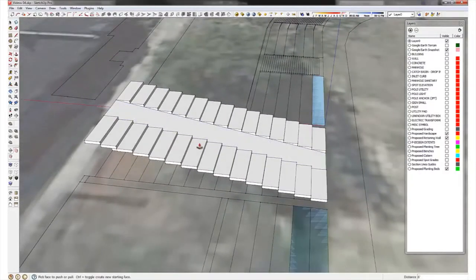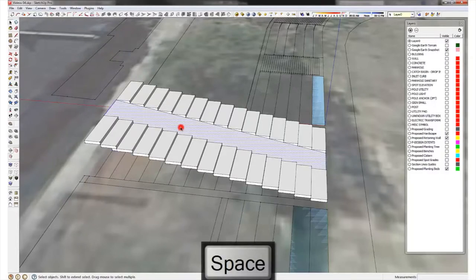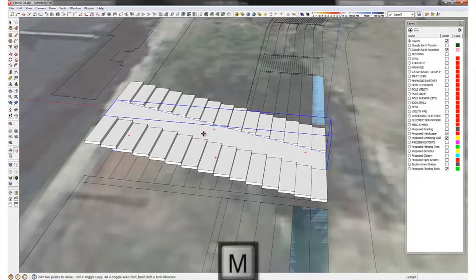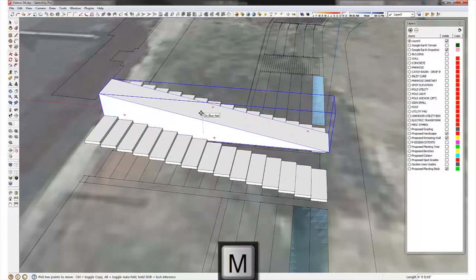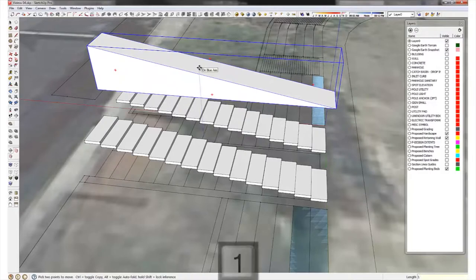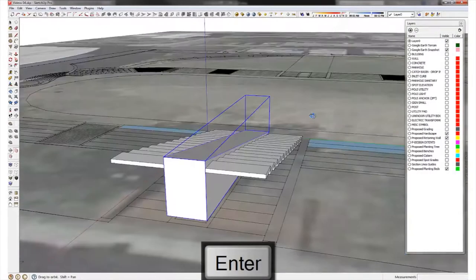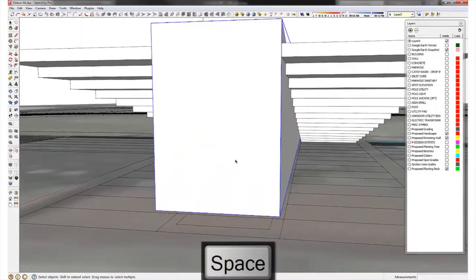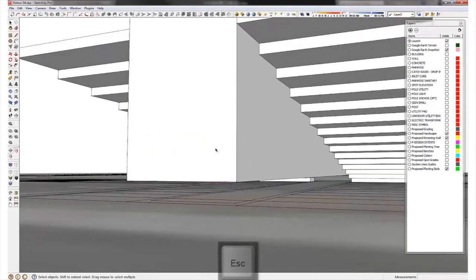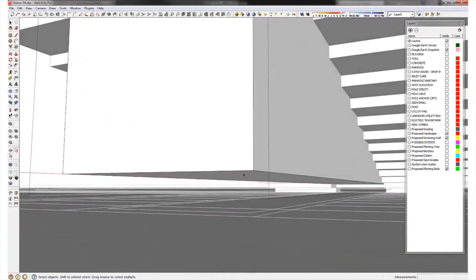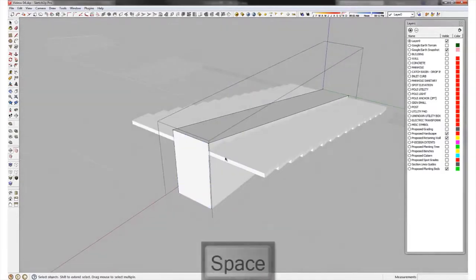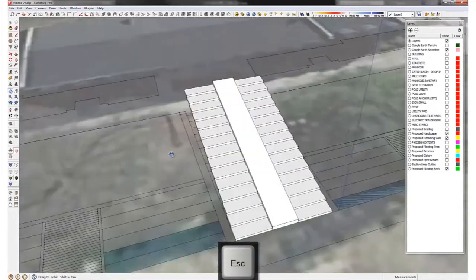Now realistically the middle portion would be more raised up than the stairs, so triple click this and then right click, make a group. I'm going to try to raise this up about a foot. So make sure you're on the blue axis and then type in 1 foot. So that's raised up. However, you'll notice that it's floating. So what I'm going to do is, from the selection tool, go to group edit by double clicking it, look underneath it, take the push pull tool, and then take it and put it to the top. So that's that.